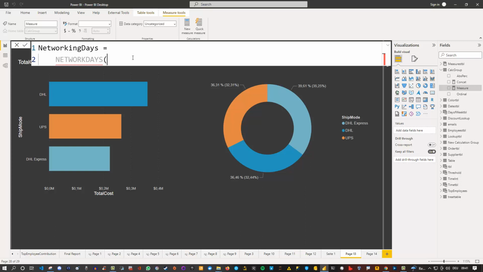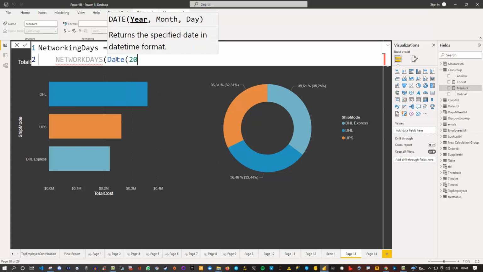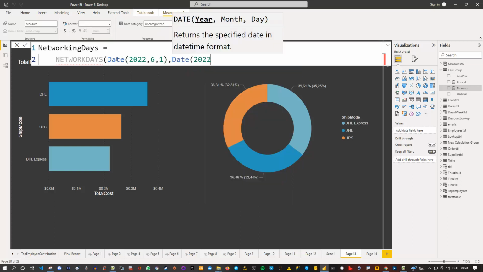And all you do then is simply enter dates, either from a specific dates table or orders table, or you simply use the date function like that, and then you can add a year, 2022, then July, and then for instance the 1st or the 2nd, doesn't matter, and then another date, for instance again using 2022, and let's say 6, and then let's say the 31st, something like that, right? And then you close it, and you're good to go.